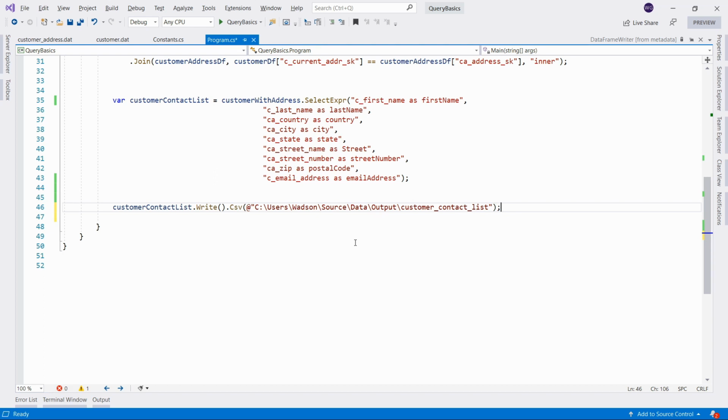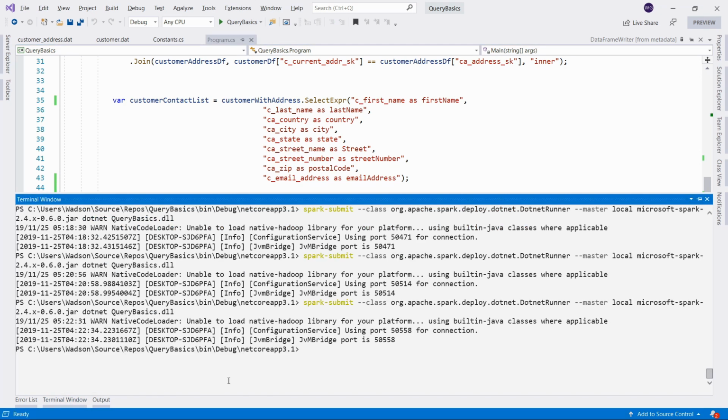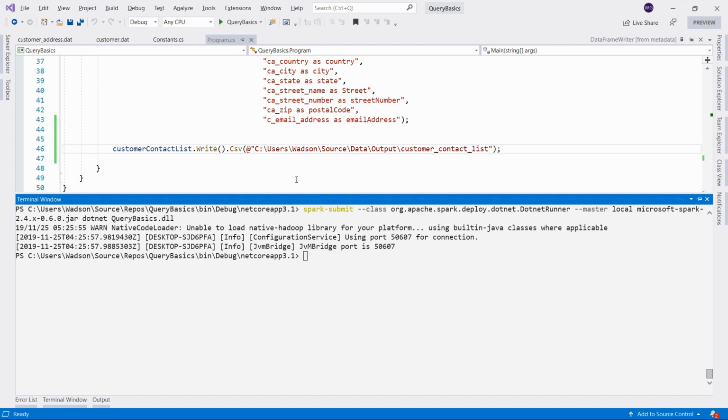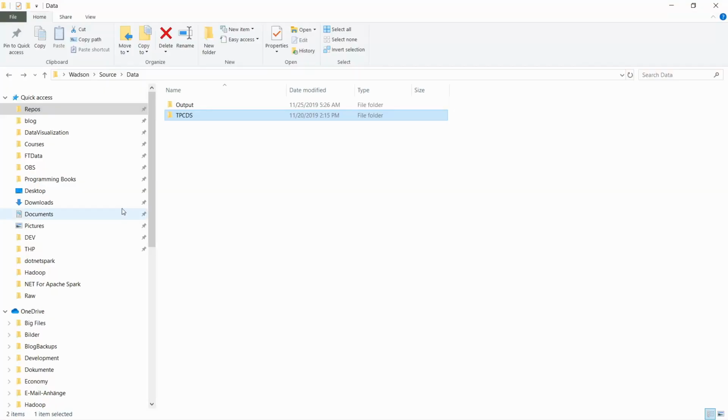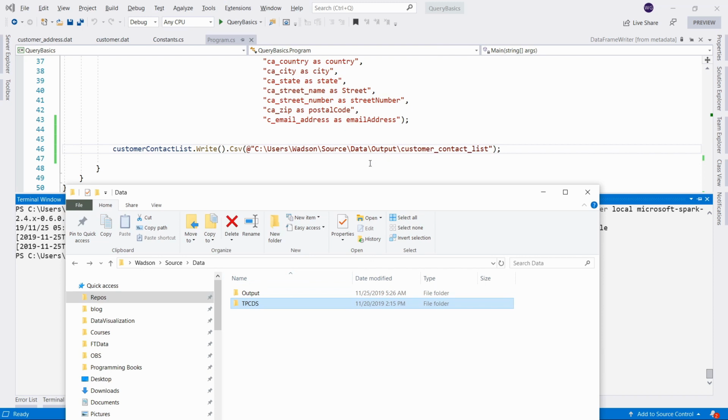Let's see how this works. We'll build and run it. So the save operation was successful. Now let's take a look into the folder to see if the file is there. So you can see here that although the output folder wasn't present at the time of running this code, Apache Spark automatically created the folder, the first folder, and also a second folder.